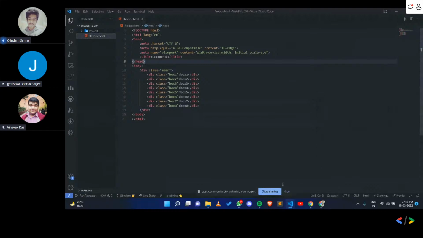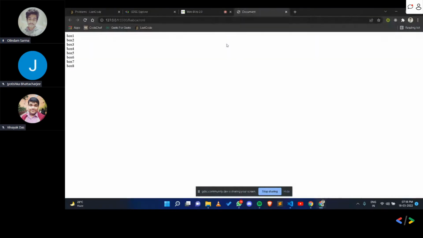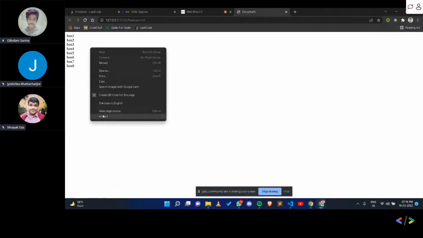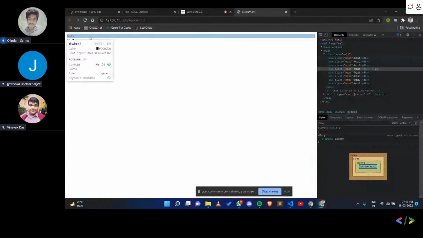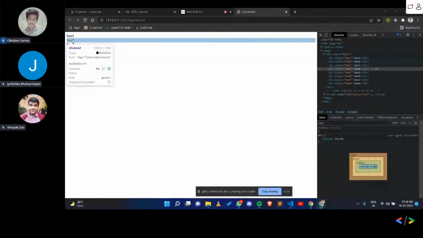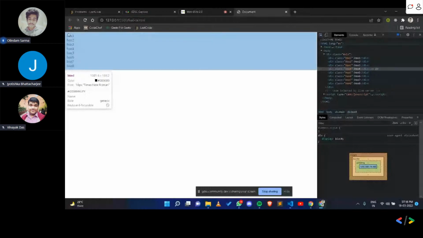Okay, I'm doing that. I got, as you can see, 8 boxes. You can inspect, then click this selector, and you can see this is a div. It's a block level element, as Jyotish already said. So it's containing the whole space. If it were an inline, it would occupy only this one box space. So we got 8 boxes inside a parent element.